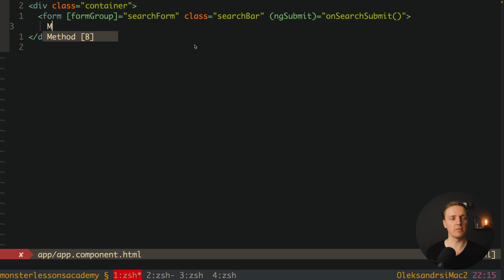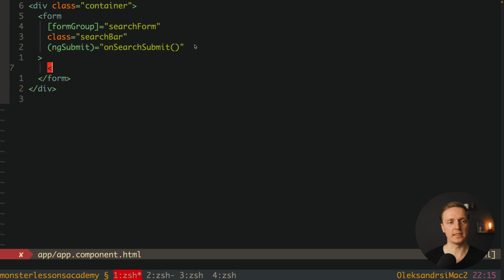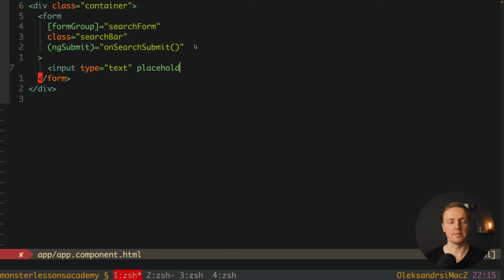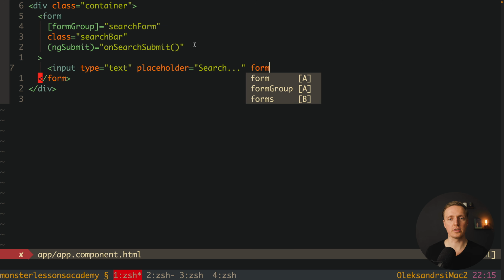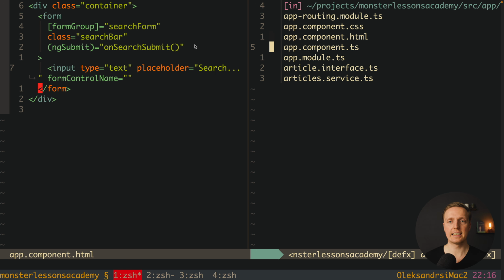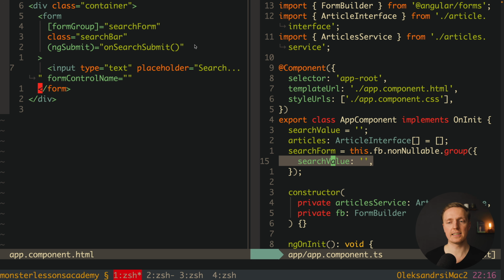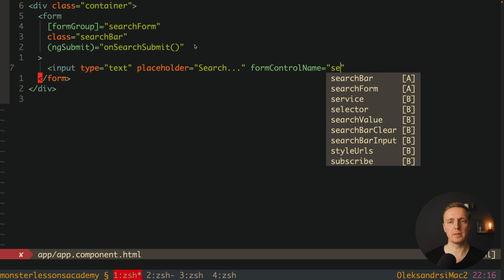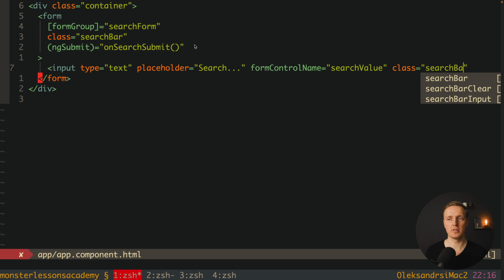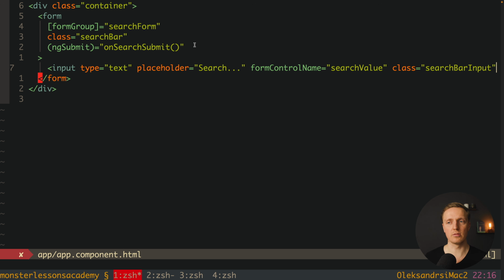Now let's close our form and create an input inside. An input here will be with type text, placeholder search, and form control name. And form control name is the most important part. This is the thing that we just created. This is our search value. This is why here we are setting search value, and then it will be automatically binded and updated between our component and our markup. And the last thing here is our class, which will be search bar input. And let's close our input.